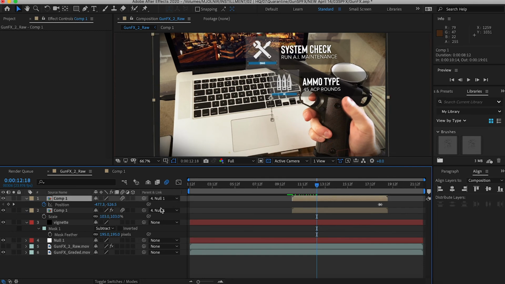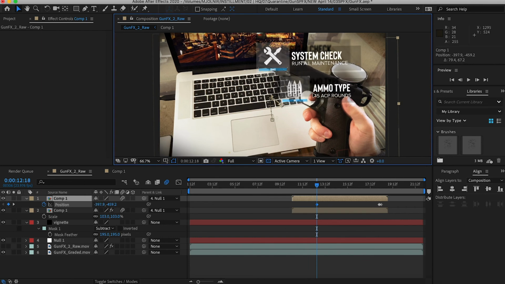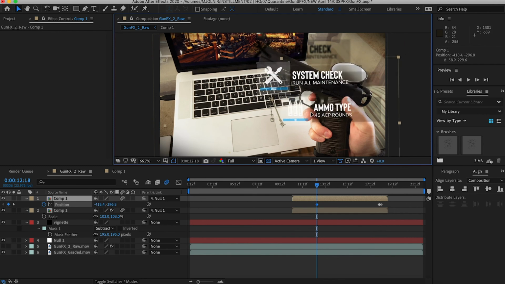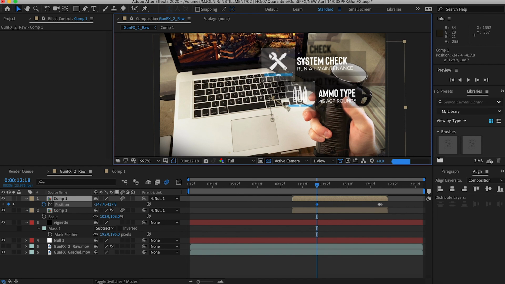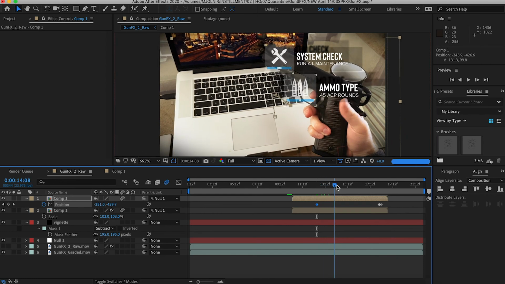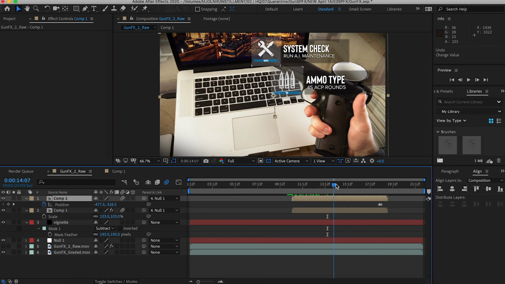So once you have linked to your null object, you can go ahead and specifically place, don't mind the jankiness of this rendering here on my computer, your heads-up display anywhere you want it to stick on your object or your gun or your person, whatever you're using. And that will essentially mean that it will stick to that specific spot. And there you have it. That's my process of how I went ahead and made this HUD video.